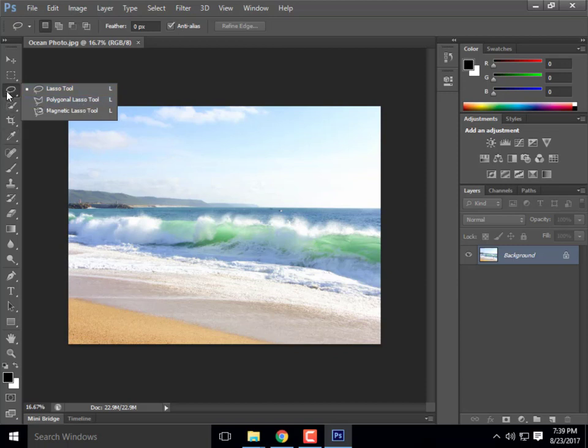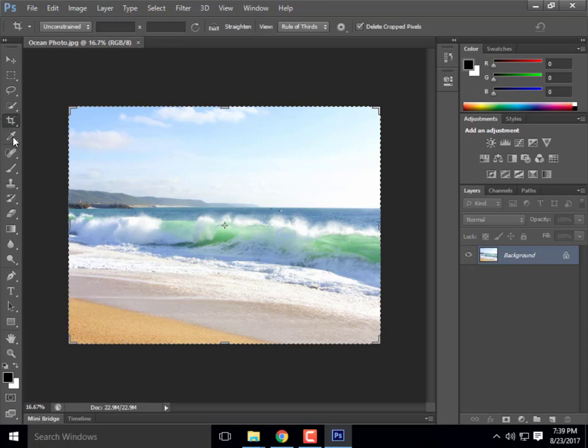So we have the Lasso Tool. We'll be using that not next class, but the following, once we get into methods and techniques of selecting items inside of a photograph, okay? So those are all used for segmenting and selecting images or portions of your photograph. We also have the crop tool, okay? We'll talk about that in just a second. That's kind of our most basic editing tool that we'll learn about.